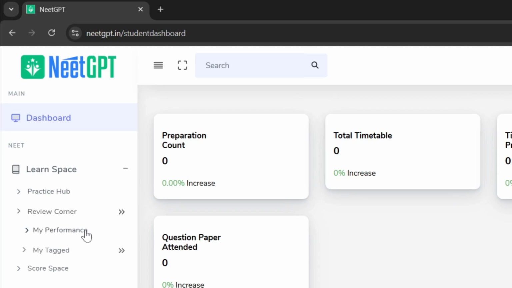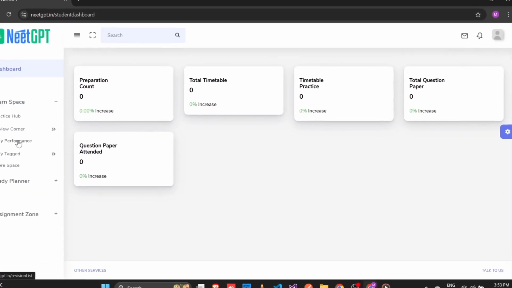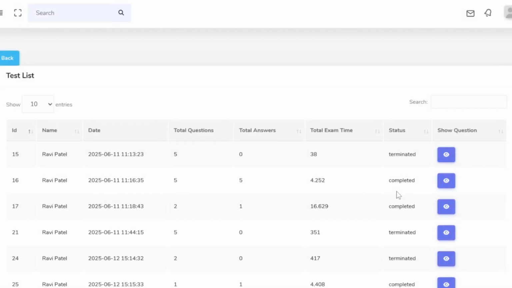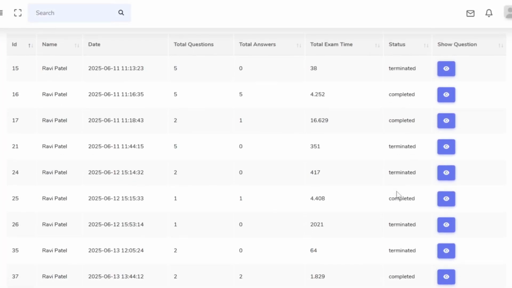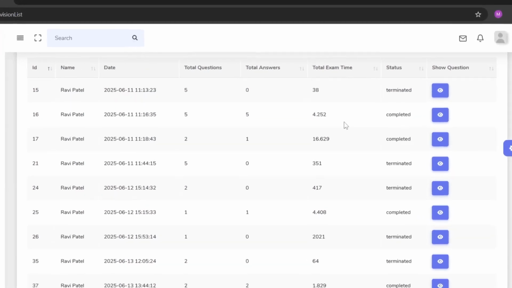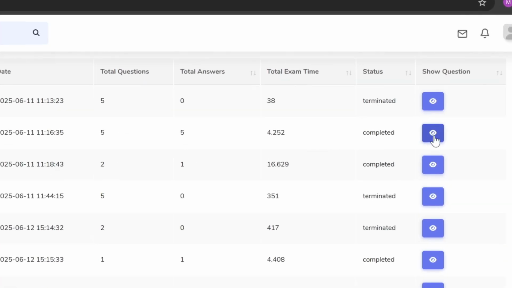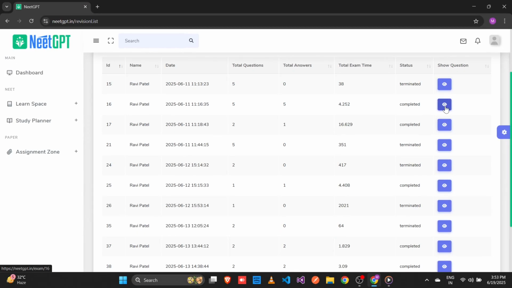To access it, go to the Learn space and click on the menu titled My Performance. Here, you'll see a clean list view of all the practice sessions you've attempted within the Practice Hub. Each session comes with its status clearly marked. Next to every session entry, you'll notice a small eye icon. Clicking on this icon opens a detailed view of that particular practice.